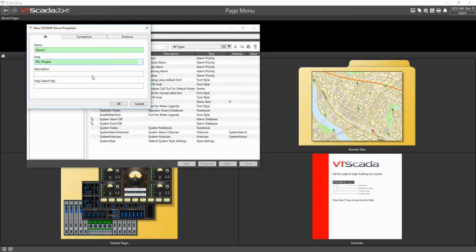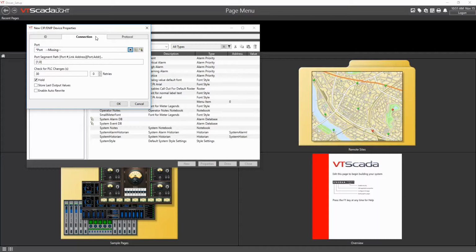And description for this, again totally arbitrary, whatever you want to put in here. I'm going to say Ethernet IP driver to PLC1. Okay, from there, I'll click on the connection. And the connection here, what we're looking for is, the driver itself is not enough. We also have to explain what TCP port we want to go through.